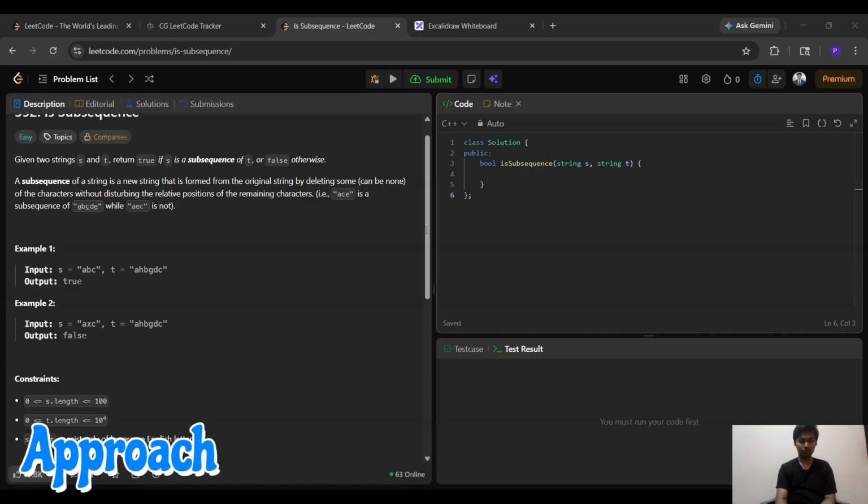So what is our approach to solve this question? First, the brute force idea. Normally you could try recursion or generate all subsets, but that is too complicated and not efficient. So our optimal approach to solve this question is two pointers. The smart solution is one pointer for string S and one pointer for string T. If the characters match, move both pointers. Otherwise, we move only the pointer of T. So this is our simple and efficient approach.